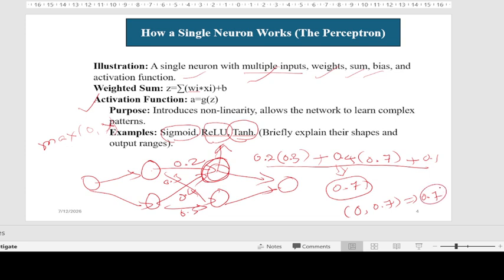This 0.7 will be passed, depending on your application. If you put the threshold at 0.5, then it will pass. If the threshold is 0.9, it will not pass. In that way, it passes the information. The activation function introduces non-linearity to allow complex patterns. This is the purpose of the activation function, and we will see some examples in further classes.